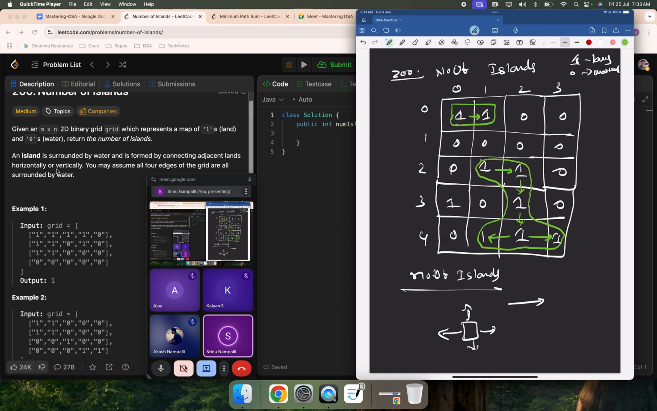And if you closely see, this guy is separate. He is not connected with any island. So this is one more island. So the expected output is number of islands is 3. Do you understand the problem statement? Ajay, you clear? So the problem statement is clear, right?